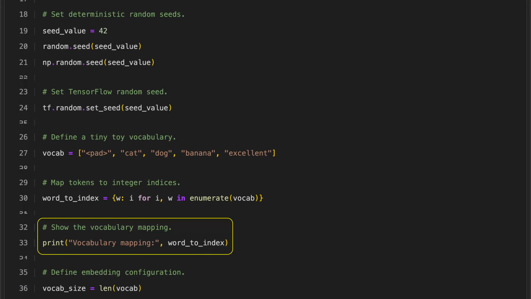The code prints a dictionary that maps each vocabulary word to a unique integer index. This dictionary was created earlier by pairing every word in the vocabulary with its own number. Viewing this mapping lets you confirm that each word is correctly linked to its intended index. This check is important because later steps, such as using embedding layers, rely on these indices being accurate.